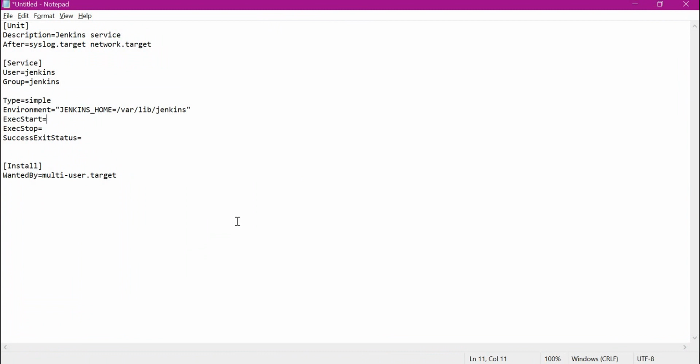The start command needs to be provided here. So when we specify the commands here, make sure we enter the full paths of the executables as well as the required files. So the war file is present under /opt/jenkins. So for Java, let us give the full path of the Java executable. So this is our startup command.